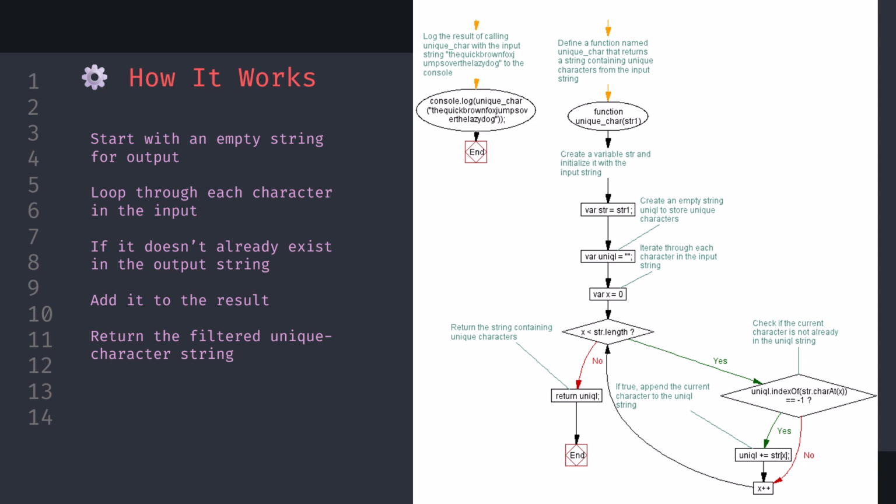This function works by scanning left to right throughout the string. For every character, we check if it has already been added. If it hasn't, we include it in the final output string. This ensures that duplicates are filtered and order is preserved.